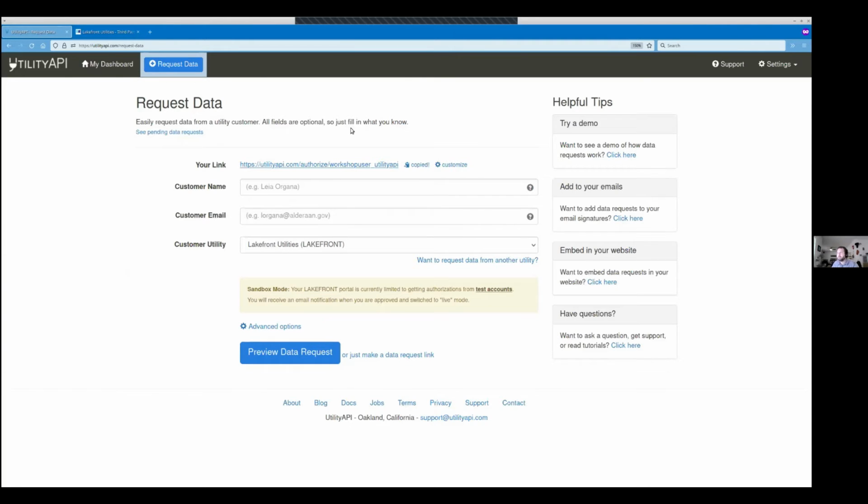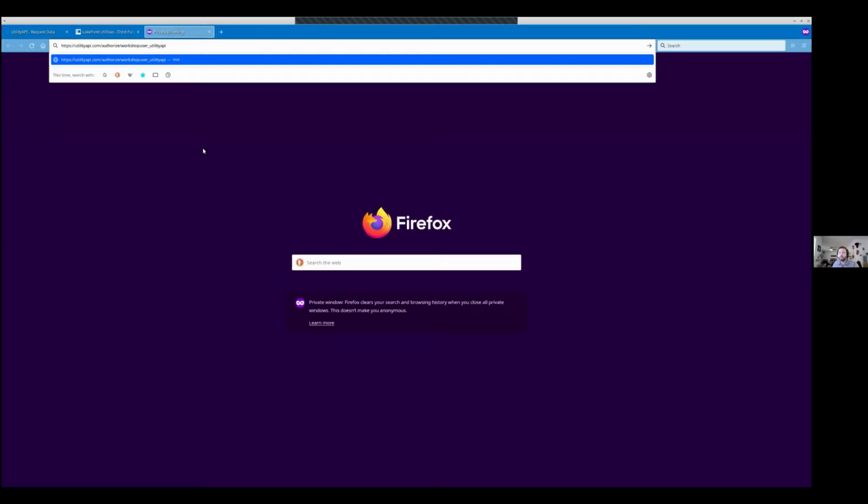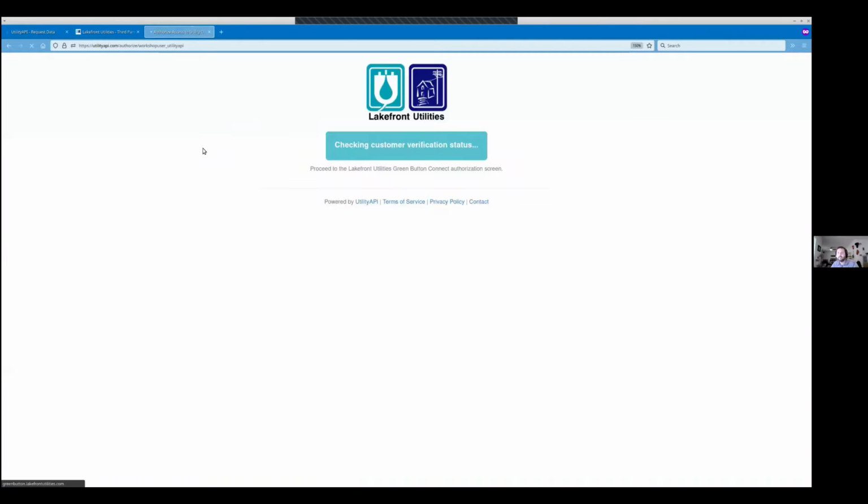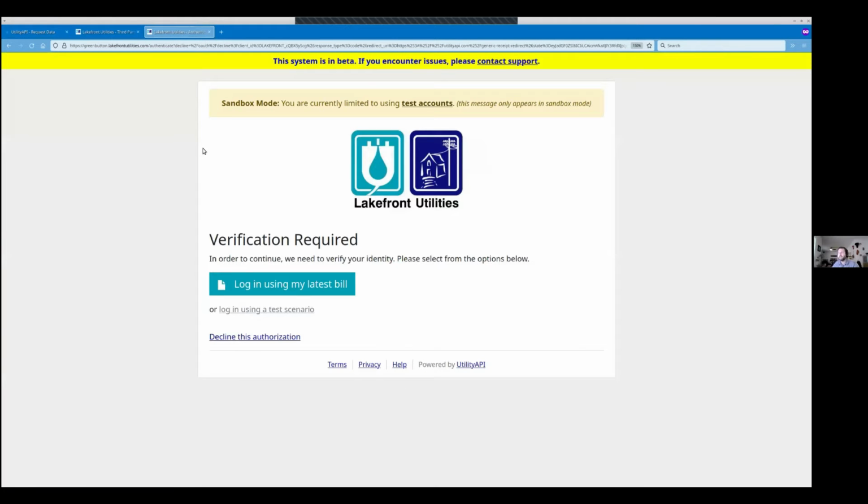Okay, so I'm going to copy that link and open it in a new tab. Imagine I put this link on my website and a customer clicks on it to share their data with me. That's the whole idea behind Green Button Connect: you click the green button and then connect your utility account, or your utility data, with that particular third party.